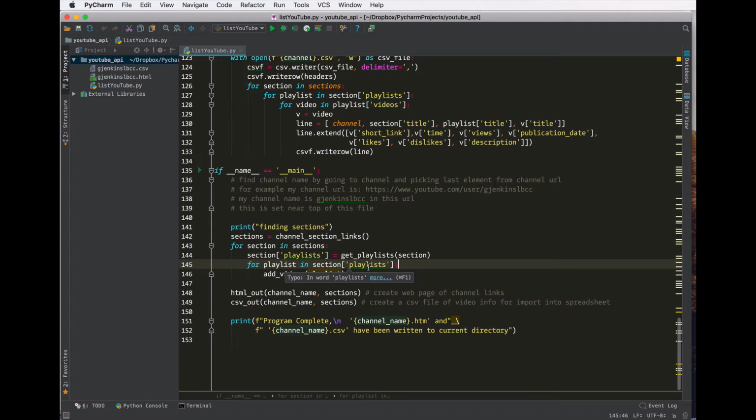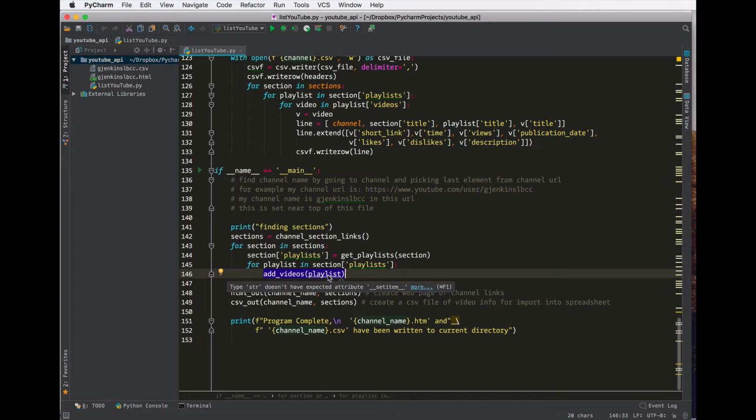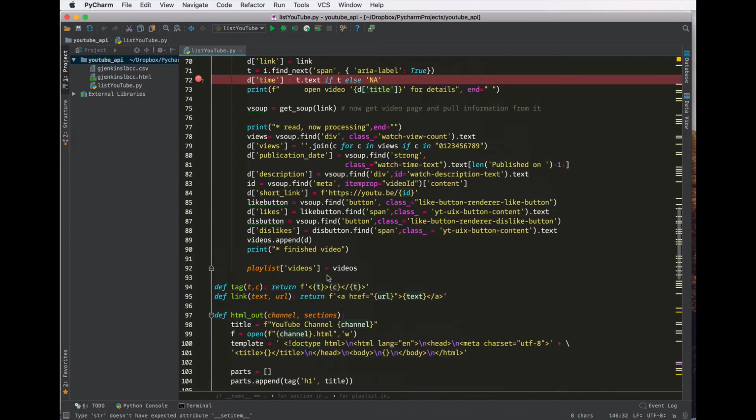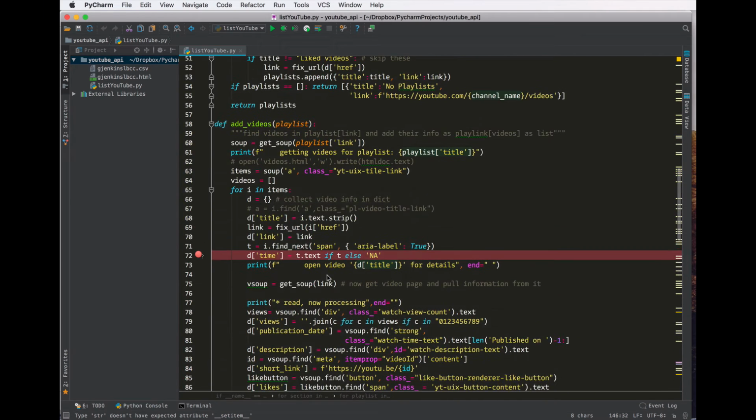For each playlist in the sections that we just looked at, we're going to add the videos. So we're going to call this thing called add videos, and in this case we pass playlist. We're going to modify this playlist entry, which is a dictionary. So now let's go to add videos. Add videos is going to get a lot of information, so it's the longest method here.